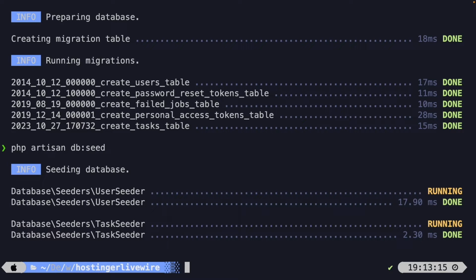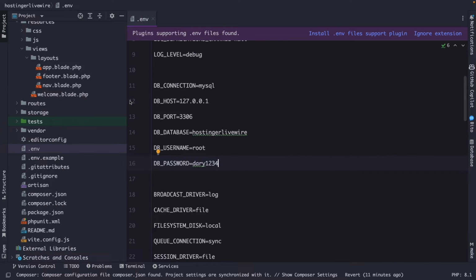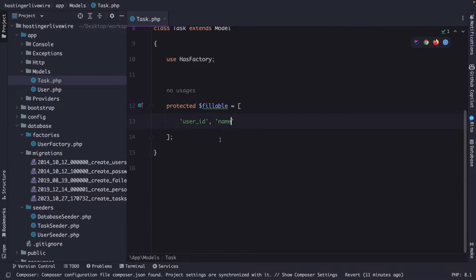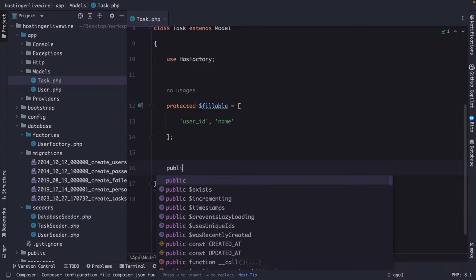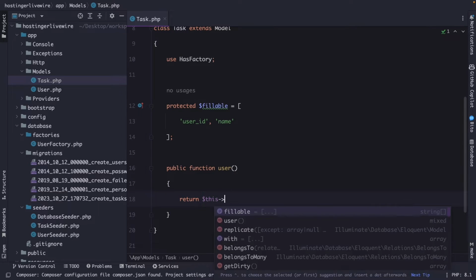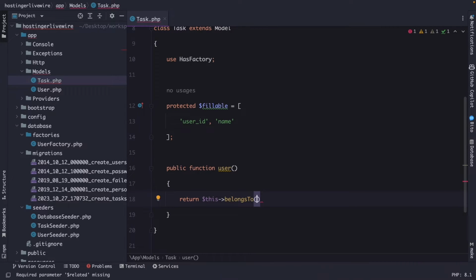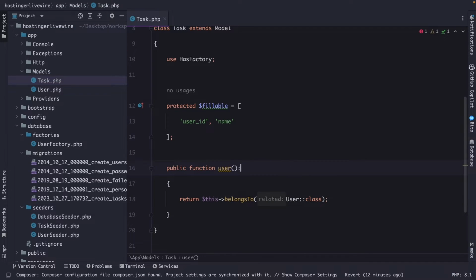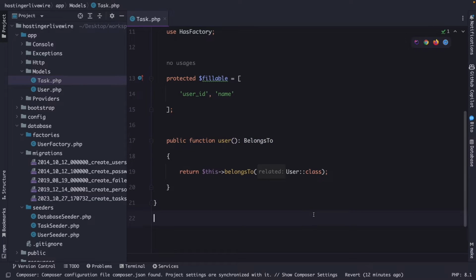Now there's one more thing left, and I'm not really sure whether I want to use it within the course, but I'm still going to define it. Let's navigate back to PHP Storm, and let's open our task model, and let's quickly define a simple relationship. Let's say public function user. We're going to return this belongs to, and it belongs to the user model class. Let's type hint it to a belongs to, and I think we're set right now.